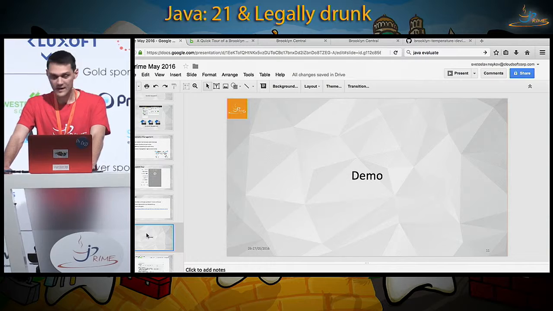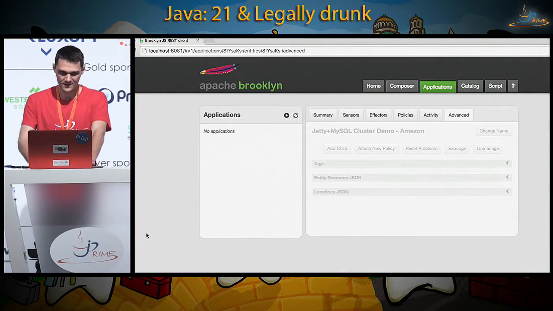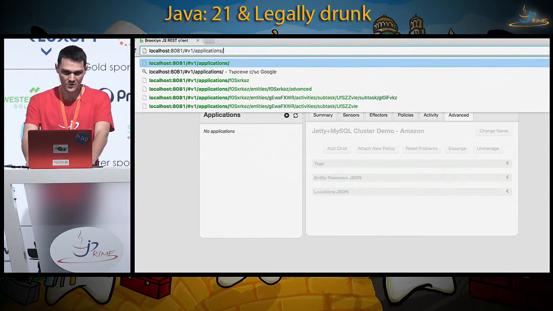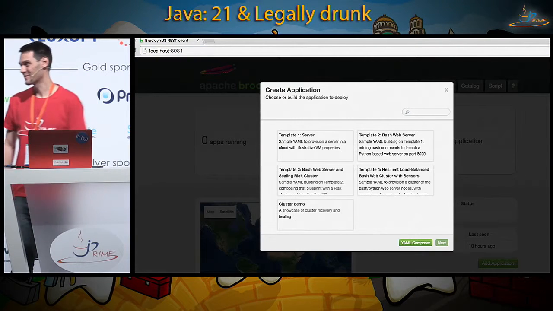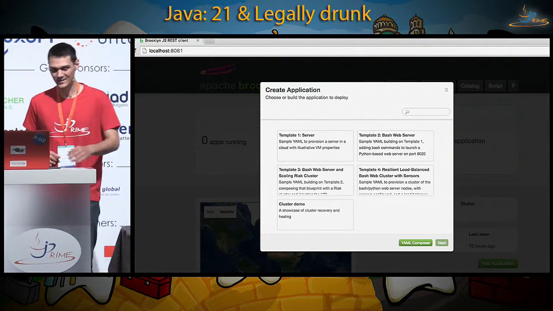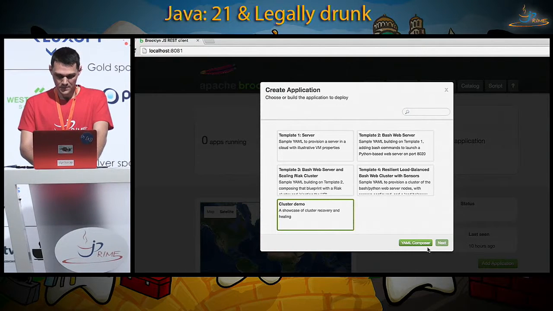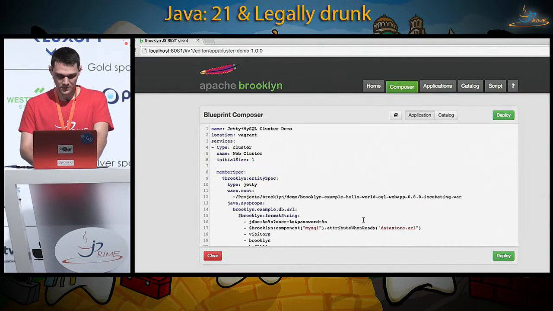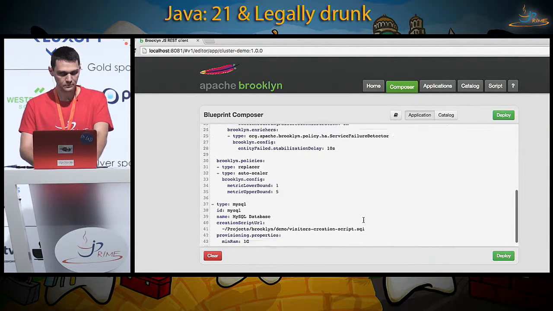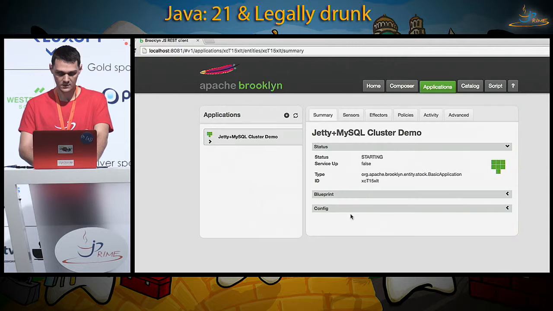So, time for a demo, which is the classical cloud demo, resizing a cluster in a running application and doing some failure modes. I have a simple blueprint here. Let's deploy it first, and I'll go through it while it's starting. So you just click deploy, and here it goes.